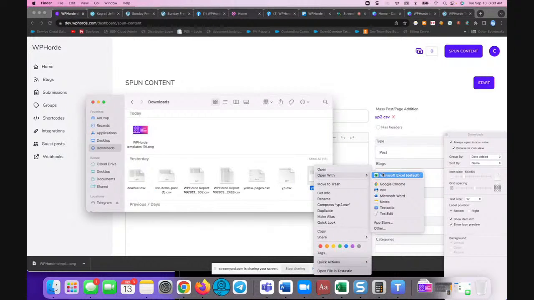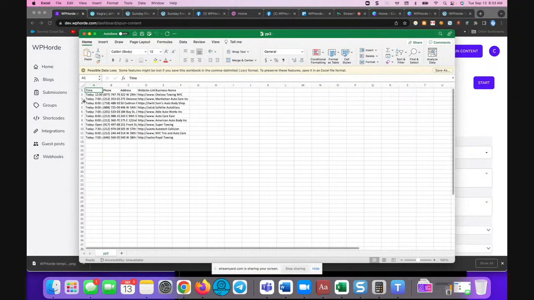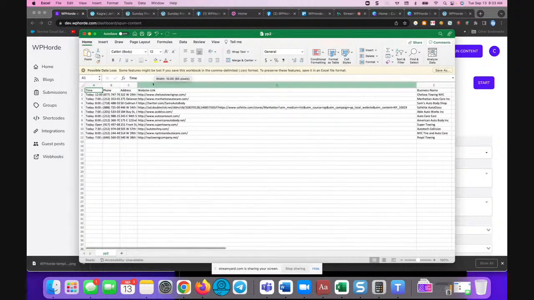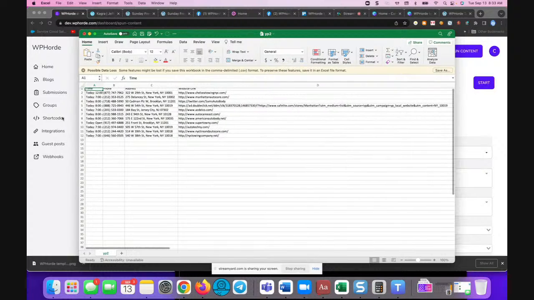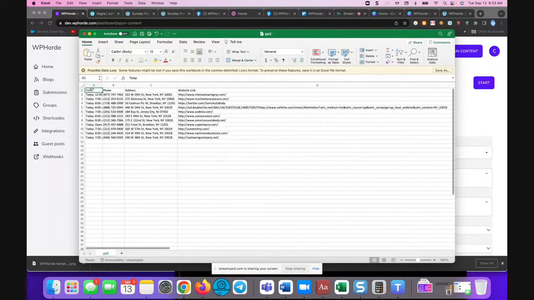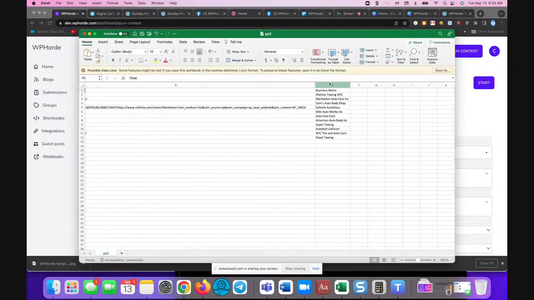I'm going to open with Microsoft Excel. So here we've got time, phone, address, website link, business name. So we have this information. This is scraped from the Yellow Pages. So we have all of this information here. But what you can do is if you didn't have a header, in other words, time, phone, address, this information, it's going to be called as item-1, item-2, item-3, item-4, and then item-5. So if you didn't have a header row, that's what you would do.